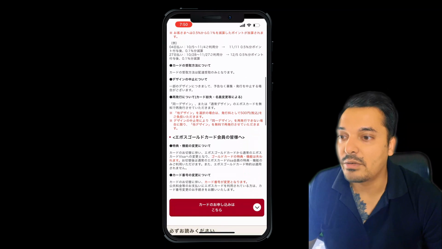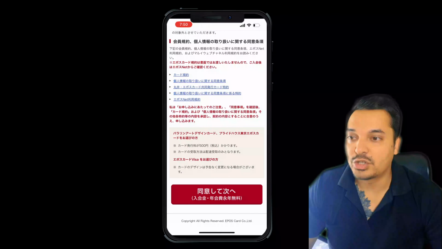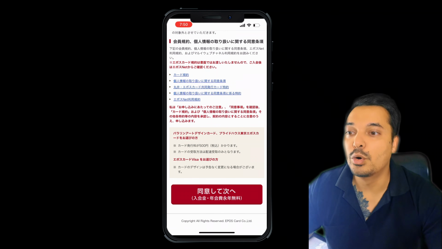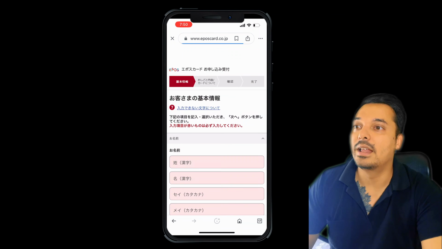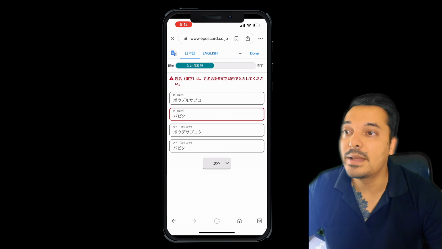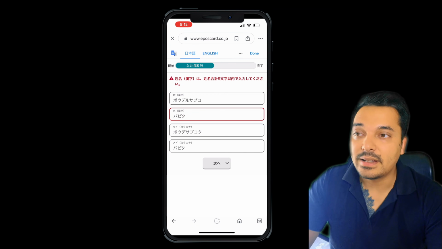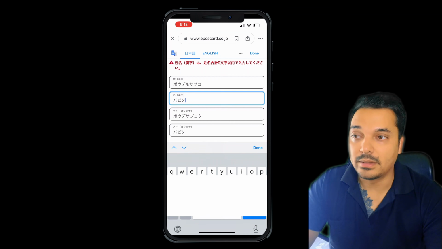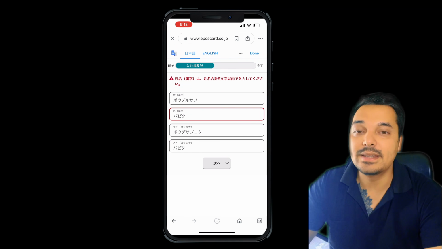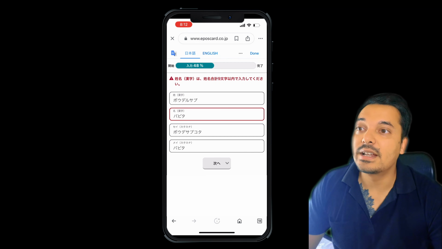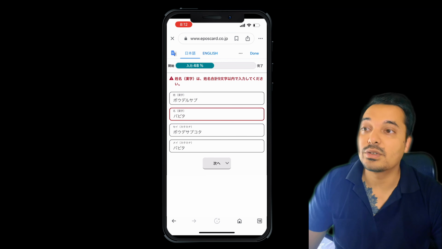And if you scroll down, you will see Card Moshikomi wa Kochira. And if you press that, then Doui shite tsugi. So if you press that, then you will go to the form. Here you have to input your name. While writing the name, you should write in katakana, and don't give space, and write in big letters. As you can see, there is a limit for letters, and it says 9 letters.